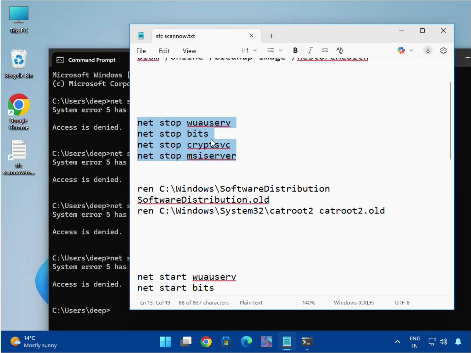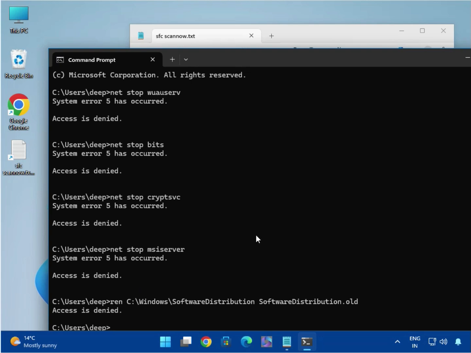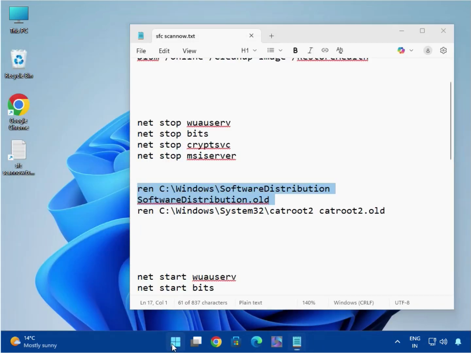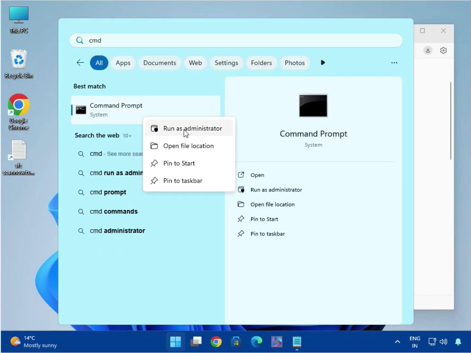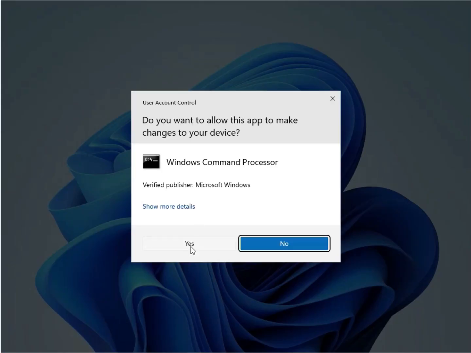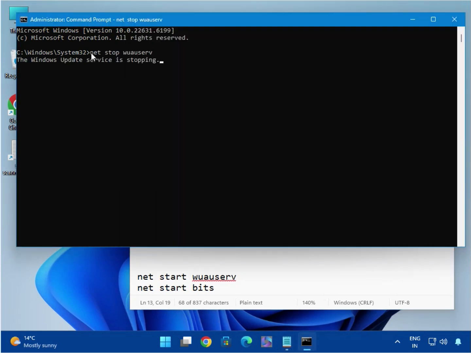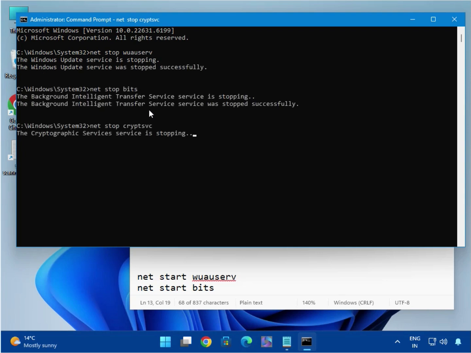Then next this one, first old, and then hit enter. Okay, so sometimes access denied means you are not running as administrator. Because of this command we need administrator access, so right click to run as administrator. Okay, click Yes, and let's try again and just right click. So now you can see Windows Update service is stopping. So this command is mostly used to stop the Windows service.